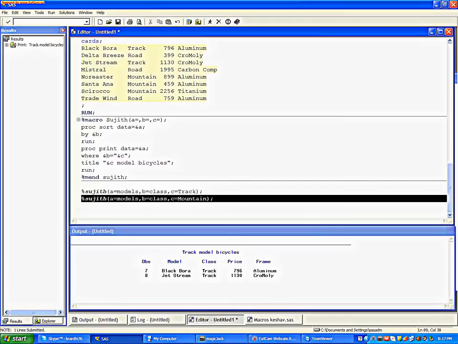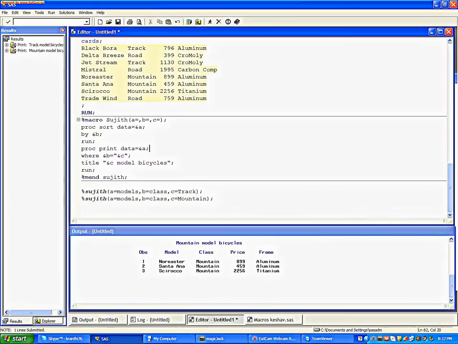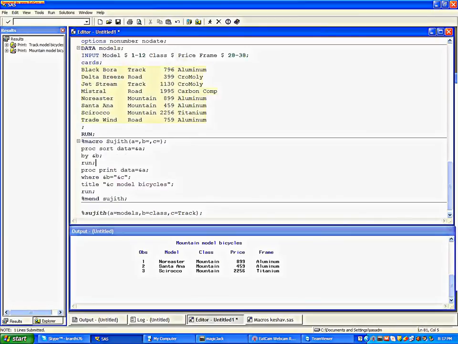For example, if I want the mountain, then instead of track, just write mountain. That's it, submit it. See, now it's giving mountain model bicycles, and only the mountain type. Because initially we created an empty one, right? So as per our requirement, we pass different parameters to the keywords and we will get the result.